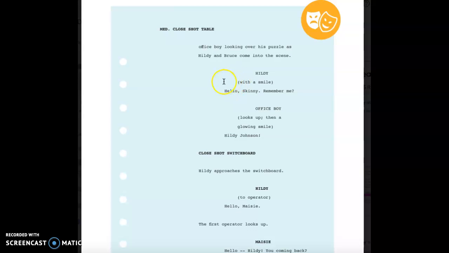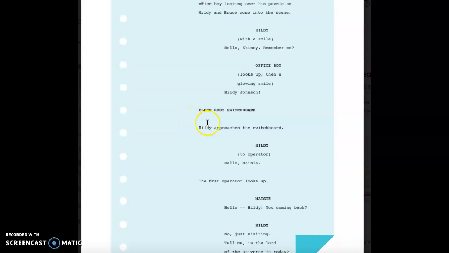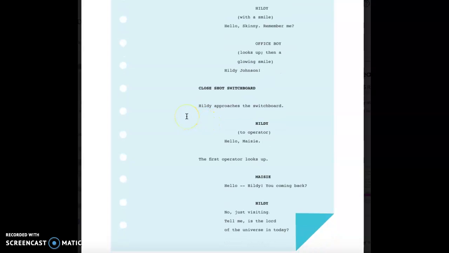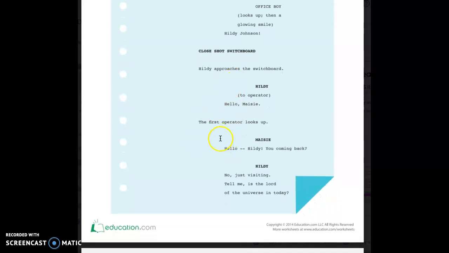But it says Hildy, and this is what they're told to do. She's to smile and say, hello, Skinny, remember me. And she does say, hello, Skinny. And he looks up, smiles, and says her name. Now you'll see this Hildy goes over to that switchboard, and they have a little conversation.